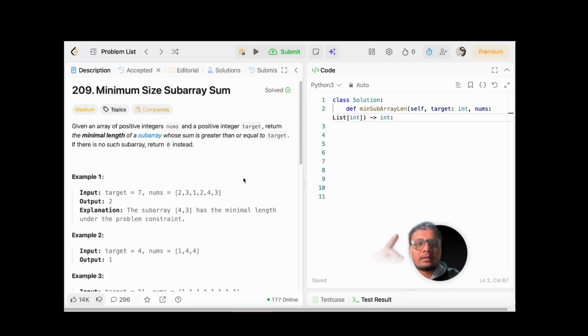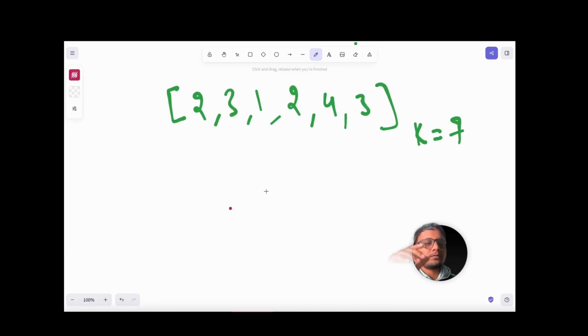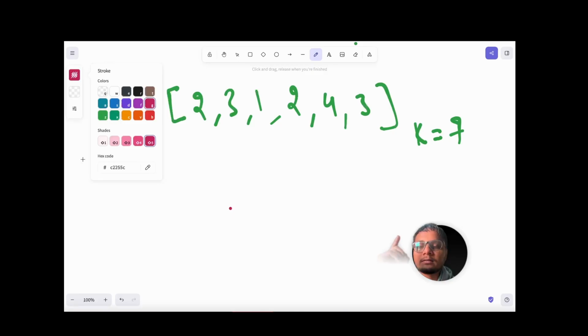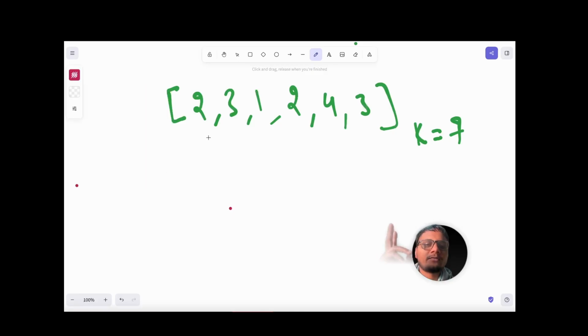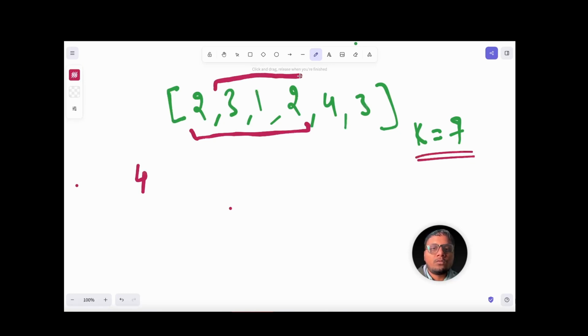Okay? So let's understand this with the example we have been given. This is the example: 2 3 1 2 4 3, k is equal to 7. Now let's see. The first subarray is this. 2 plus 3 plus 1 is 6. 2 plus 3 is 5, plus 1 is 6, plus 2 is 8. So I found a subarray which has a sum at least equal to 7, and the length of this subarray is 4. Okay, this is not the only one, there are other subarrays as well. So let's move to the next one. 3 1 2 is 6, plus 4 is 10. Again a subarray of length 4.